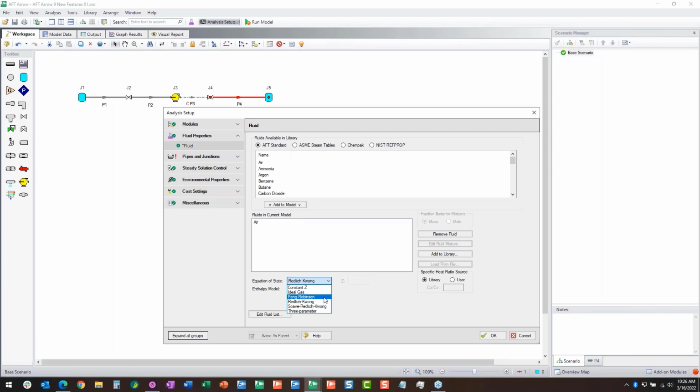Between Peng-Robinson and SRK, it's a pretty near tie. They both give very accurate fluid properties. I believe Peng-Robinson was specifically developed for natural gas systems, and it gives slightly better performance around critical conditions. So if you're operating near that point, you may consider using Peng-Robinson, but at the end of the day, Peng-Robinson and SRK are pretty much a tie, but both of them give more accurate properties compared to Redlich-Kwong. So I'm very excited about these two new equations of state. Those are available for the AFT standard fluids, and all you have to do to select those, after adding your fluid to the model, is use that drop-down and select your equation of state.